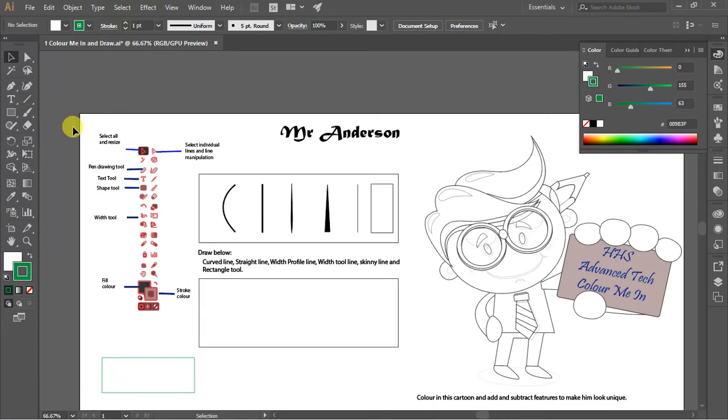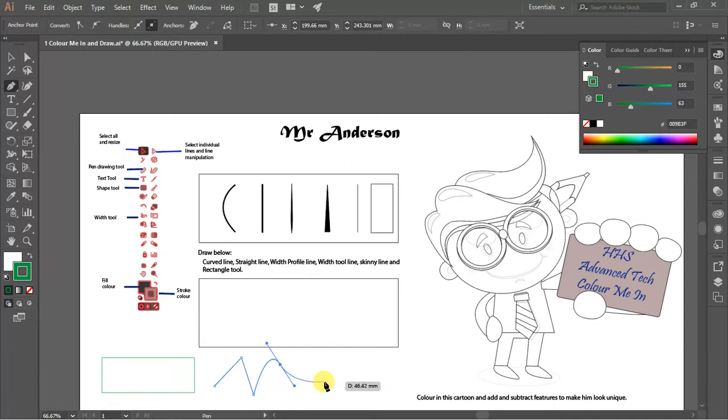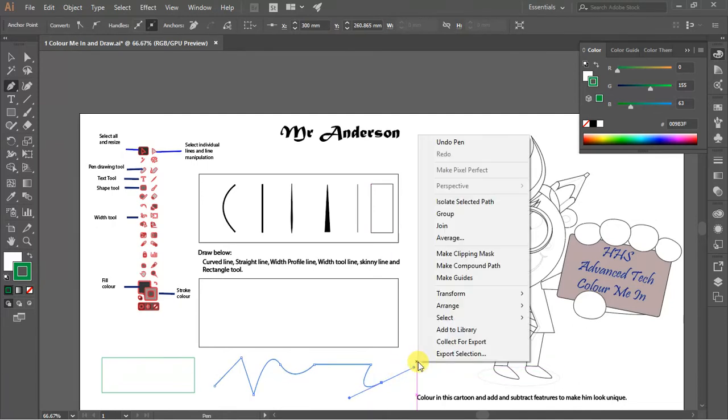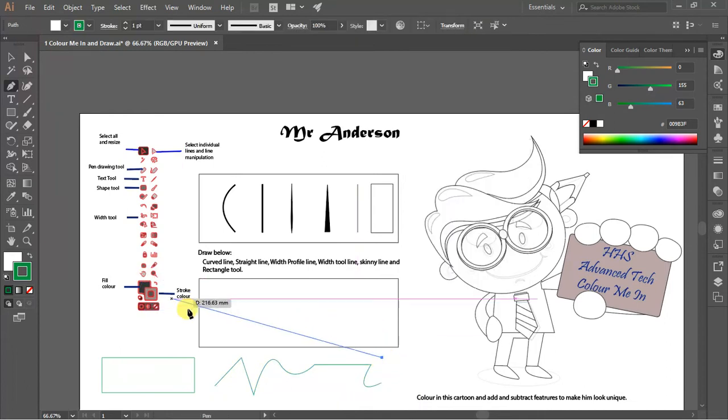Now we've got the width tool as well. That's using the pen tool. For instance, with the pen tool, I might click here, click there, and then I might click and hold to create a curve. Then I might finish that curve there, then go back to a straight line, and maybe do another curve here. Let's say that for instance. So now I've got this shape.